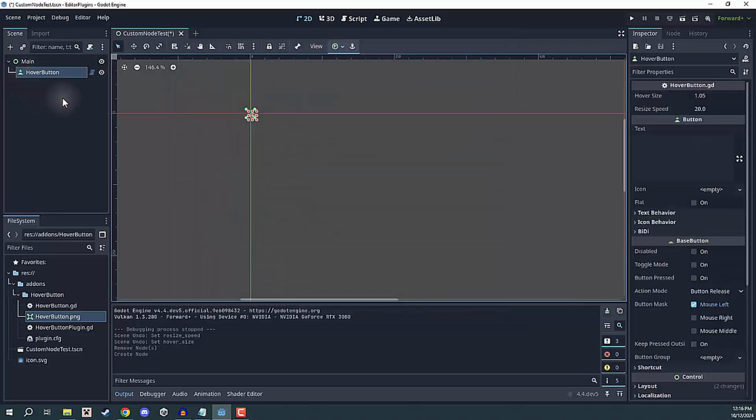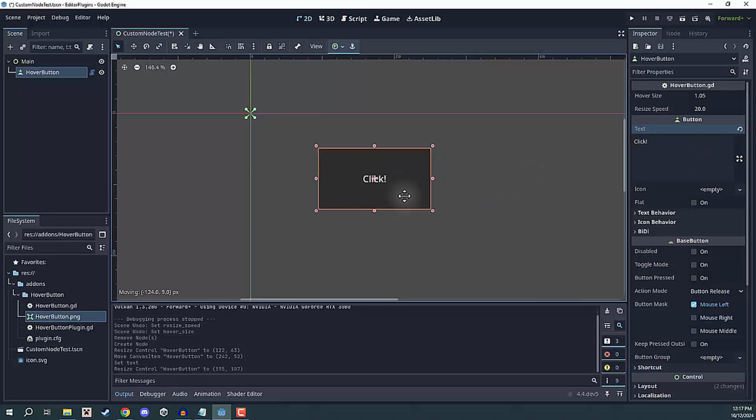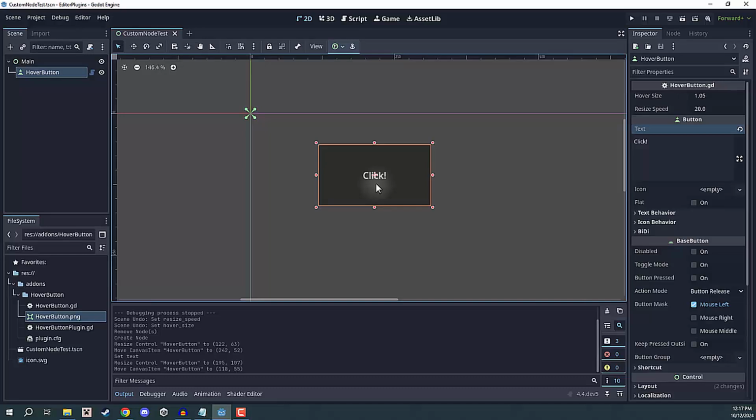So what's going on? Well, essentially what we need to do is go ahead and restart the editor, okay? And that's just because of the way Godot loads in all of its icons for the nodes here, we have to restart the editor so that this hover button can then be loaded in, okay? So simply do that and we'll see if it works.